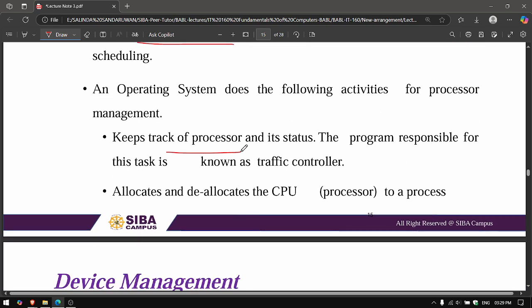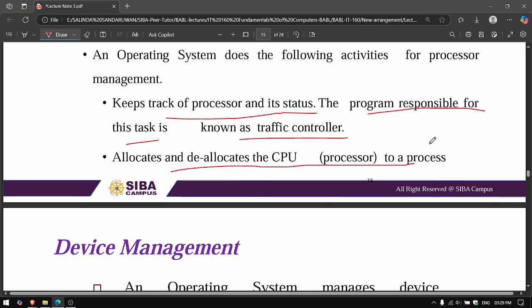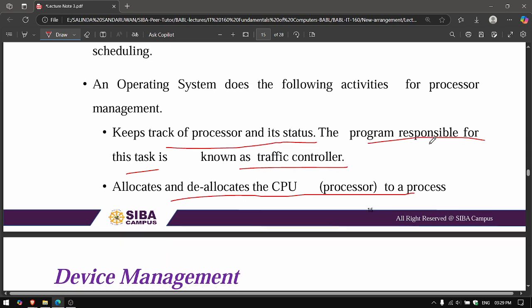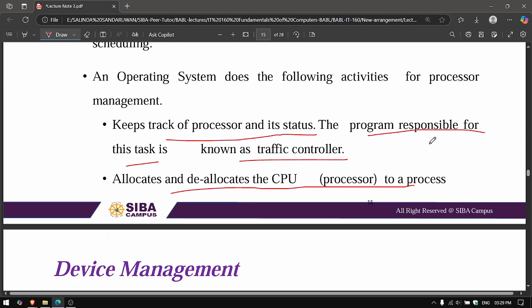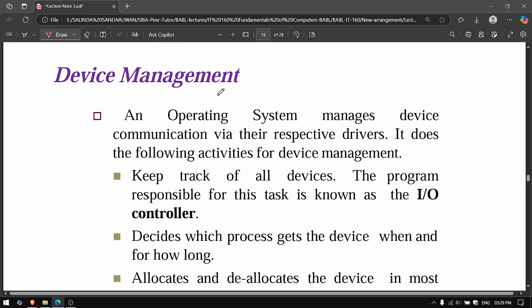It will keep track of the processor and its status. The program responsible for this task is known as the traffic controller. So it's like a traffic controller, and it will keep track of processes. And it allocates and deallocates the CPU to a process. No need to remember all of these things, just remember 4-5 of them.